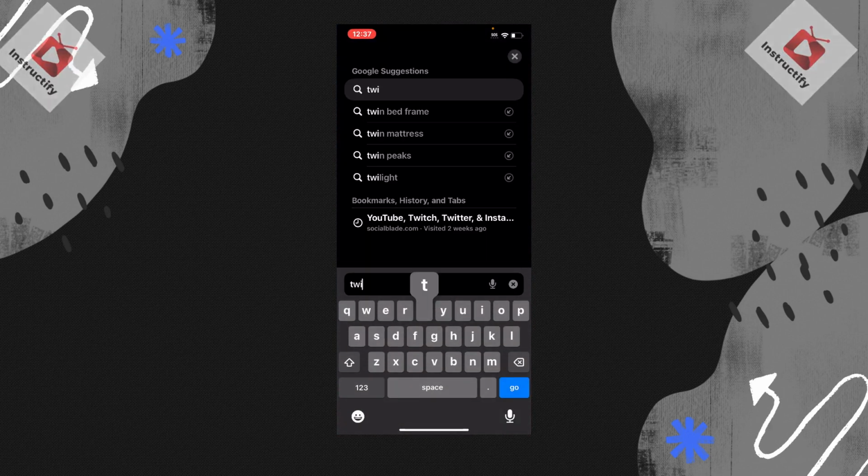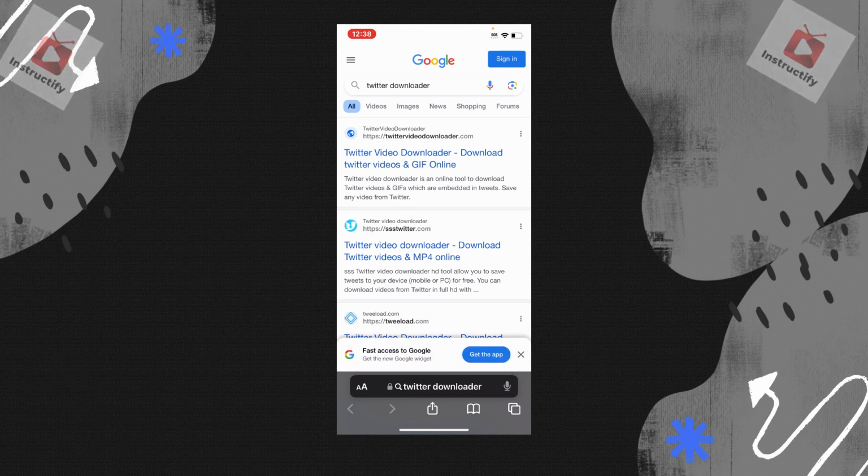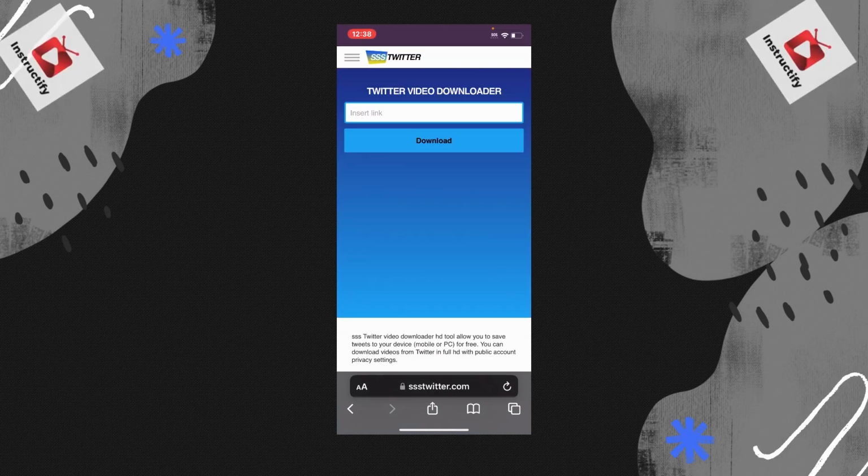Now I'm gonna search Twitter download, right? Go with the first one right here. So it doesn't matter what you want to download. So let's say you want to download GIFs. You could also do that. But for Twitter videos, I'm gonna just click on this one right here.